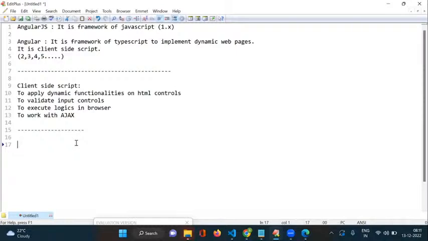Okay. So now if you come to this point, it supports the data binding concept. Angular supports data binding. The advantage of data binding is we can bind data, which means nothing but a variable, with an HTML control. That is the concept of data binding.